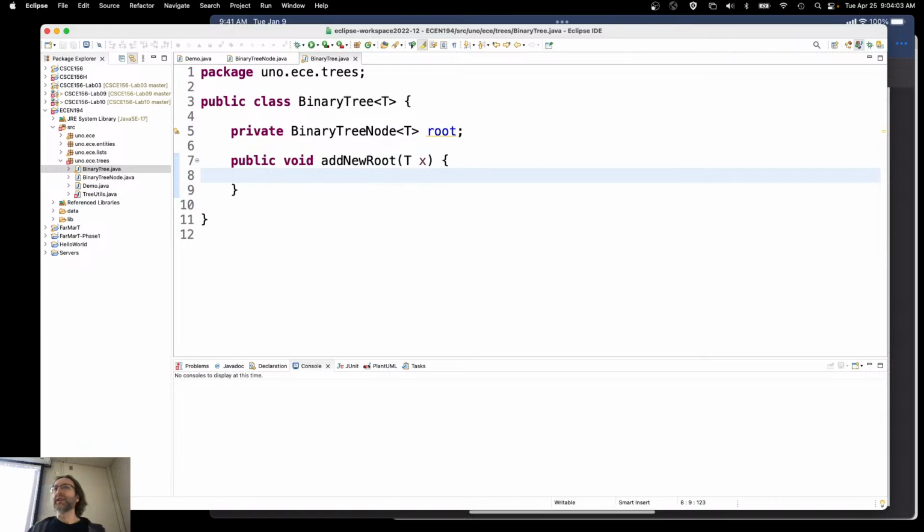Now, let's think about that for a second. Here's this data structure that holds stuff. By now, we've seen several of these. It could be an array list. It could be a linked list. It now could be a tree. Do we want to have to worry about that basic structure under the hood?